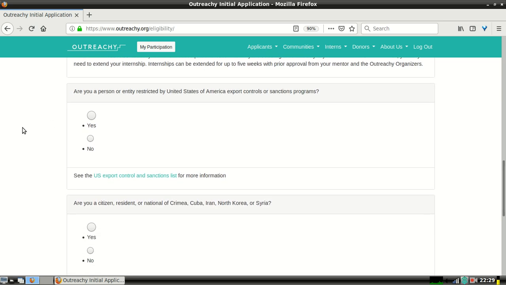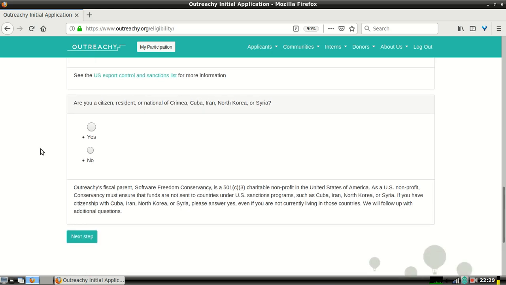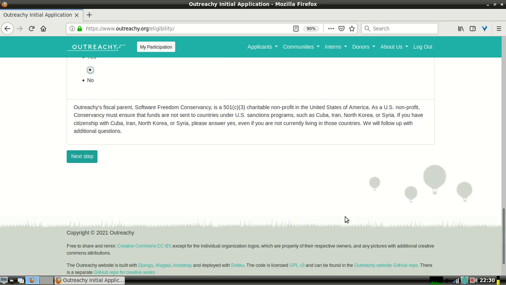And then, are you a person or entity restricted by the United States of America? It means that the United States restricts you from working for this program. No. And then, are you a citizen or resident of countries like Cuba, Iran, or North Korea? We will fill in no here, and then go to the next step.